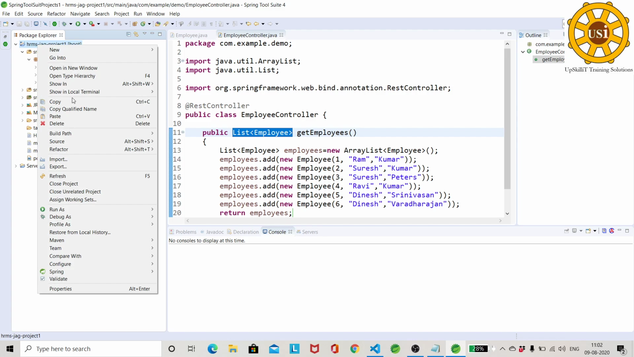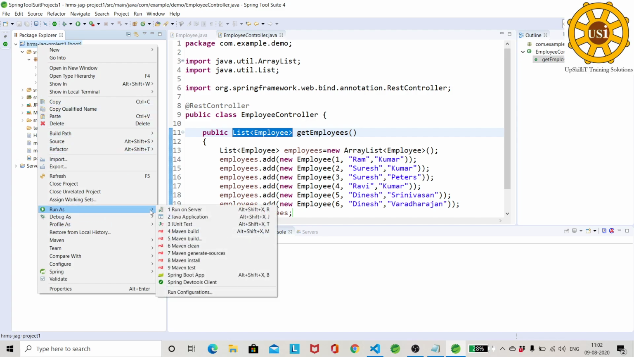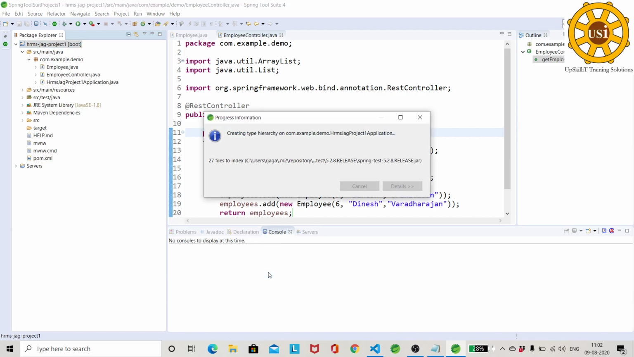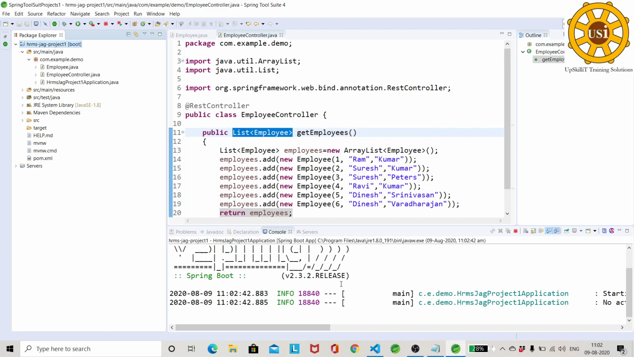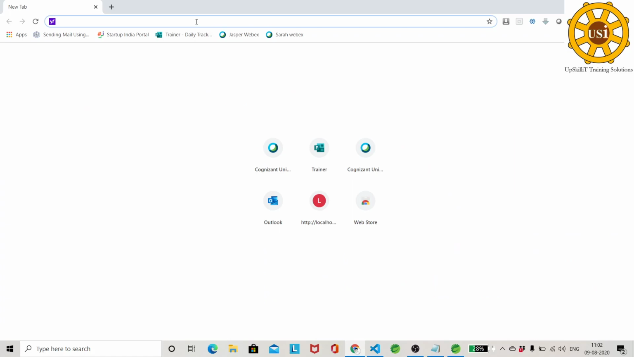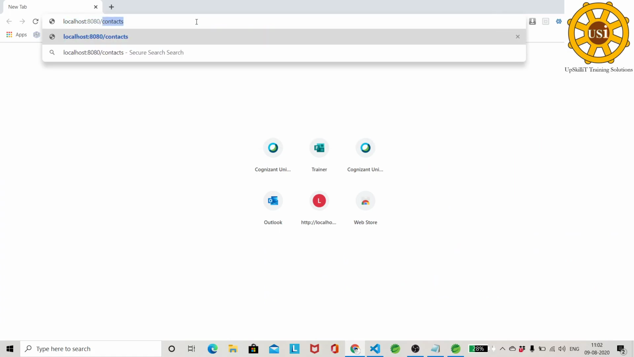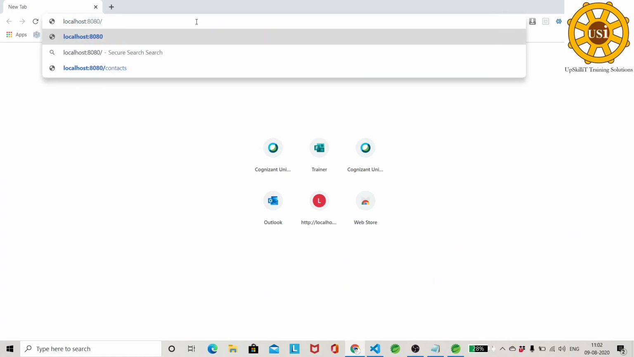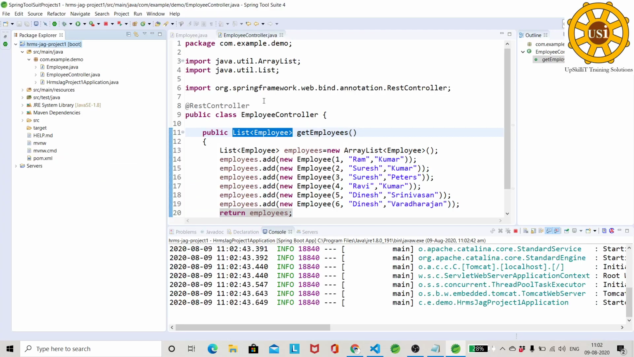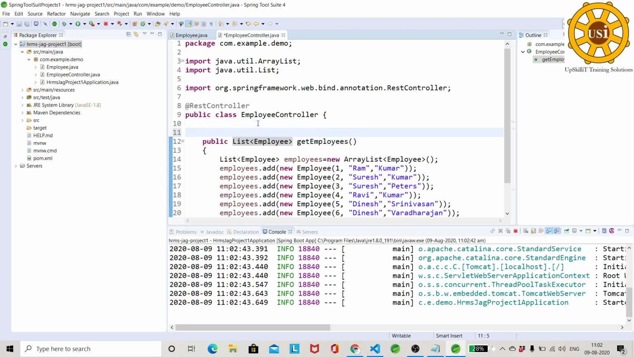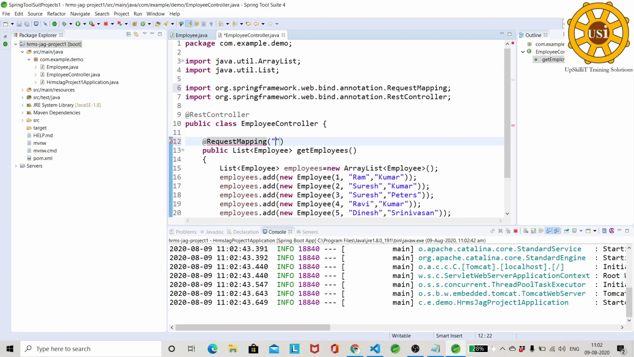Just right click the project and run it as a Spring Boot app. So this is going on here. And I'm going to check this service using localhost 8080 slash, what is the URL we have given? We have not given a URL, so I'm going to give a request mapping with employees as the URL.